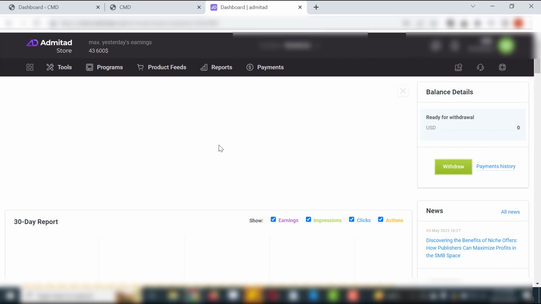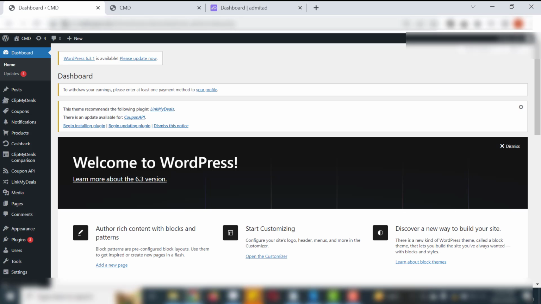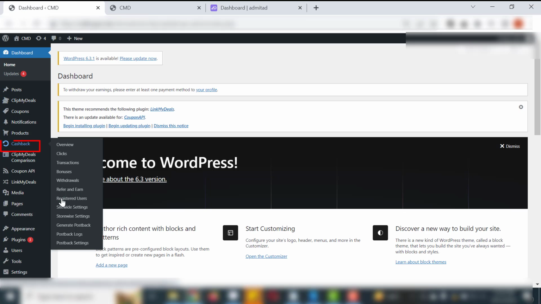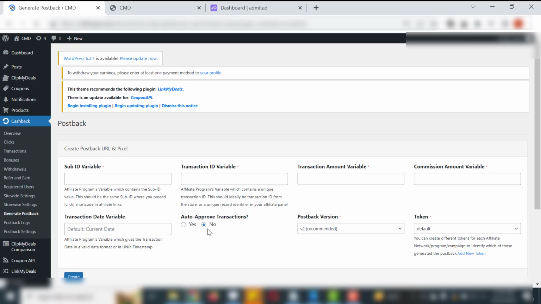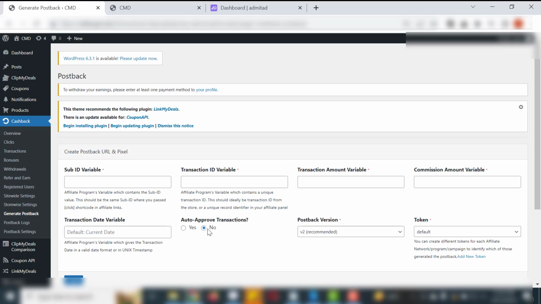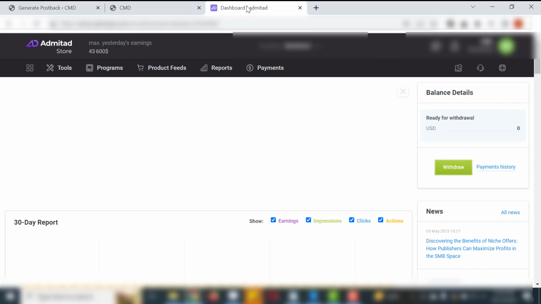So let's get started. First up, log into the WordPress admin panel. Go to Cashback and click on Generate Postback. It will take you to the Postback page. We need to enter the affiliate program's variables here. So, let's go to our Admitad account.